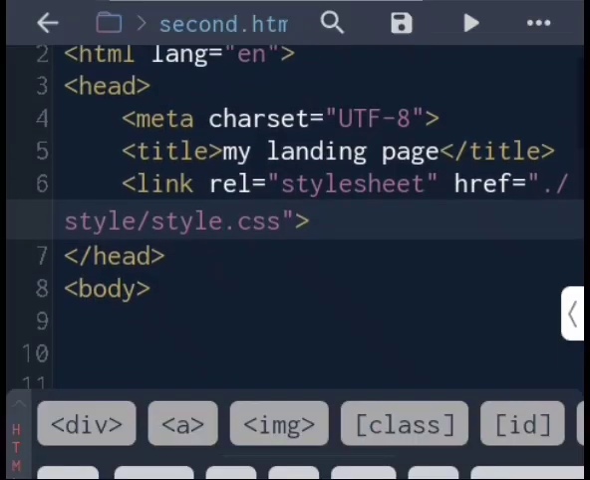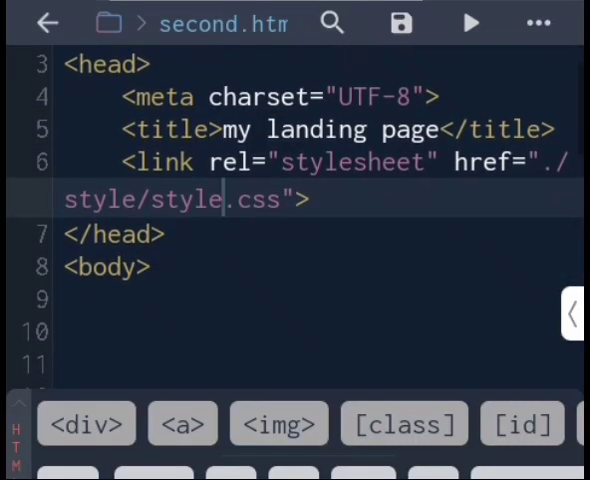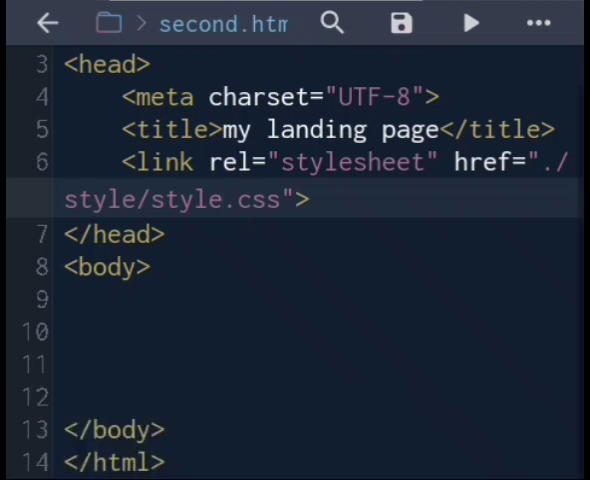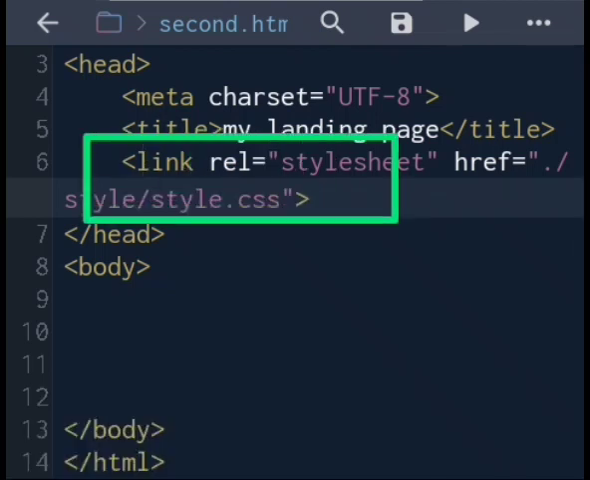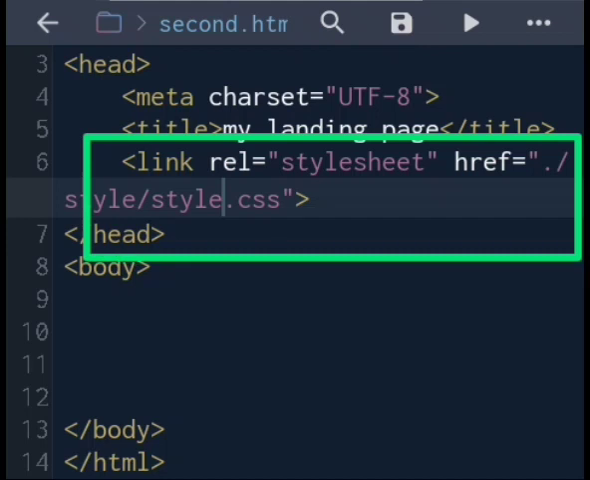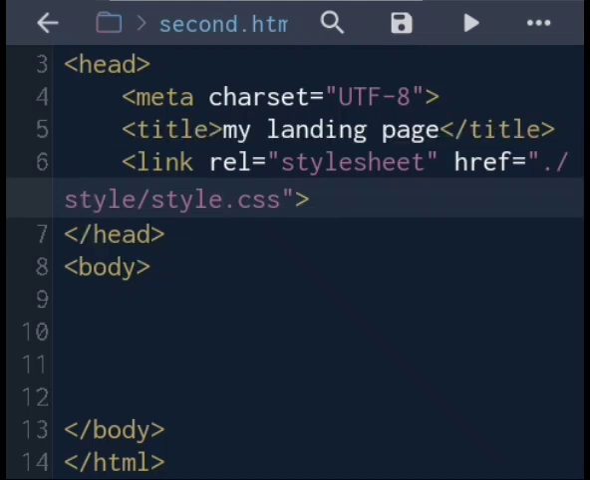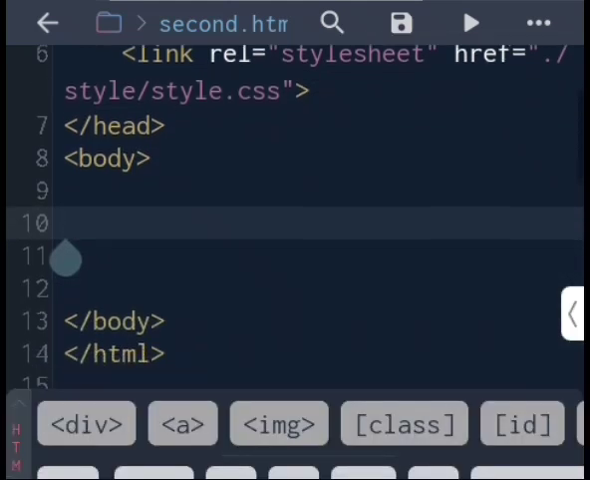So first of all, I created my document, and this is the link here. On here you see the link. I've linked my CSS document to my HTML document. So it is time now to start coding.